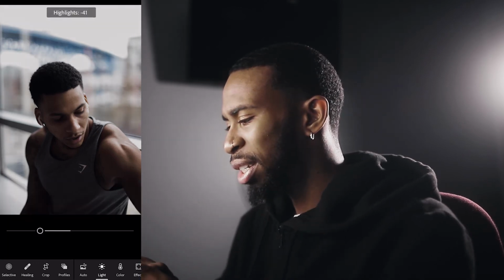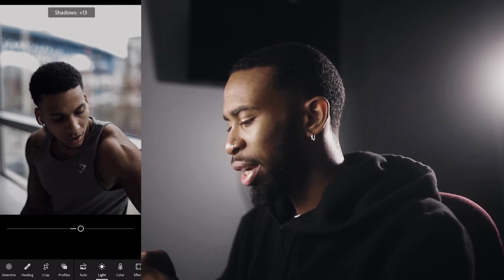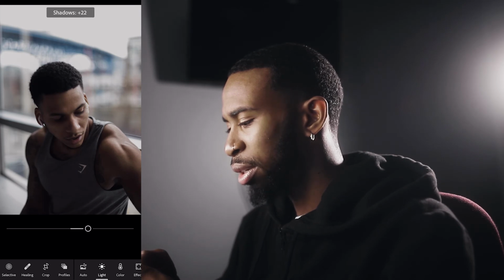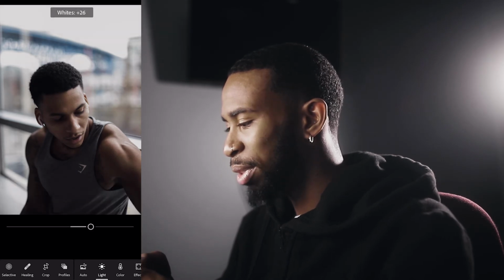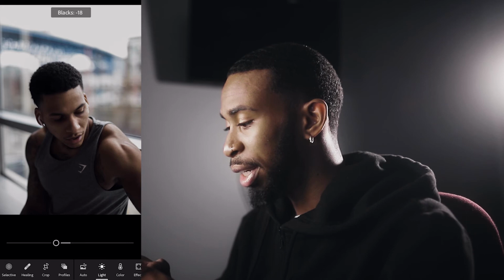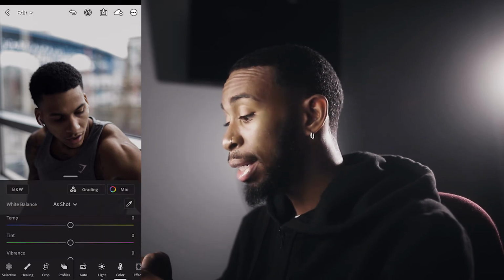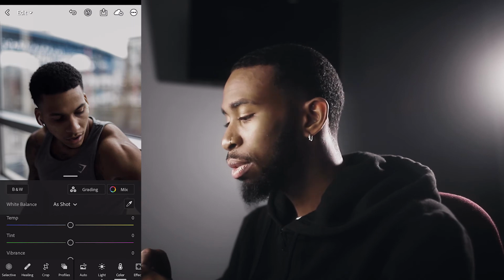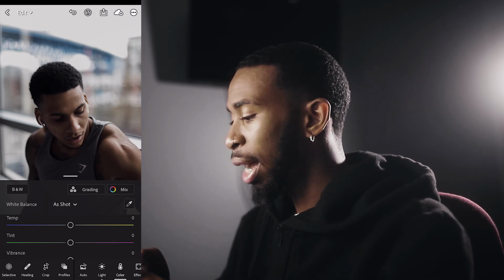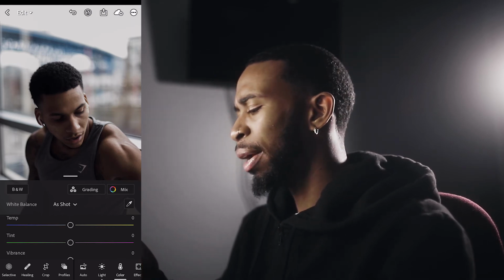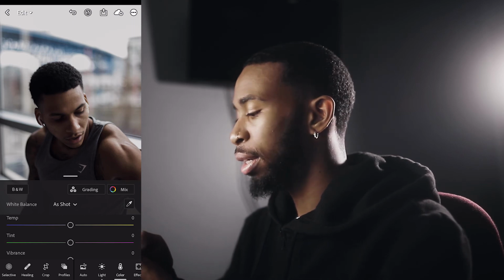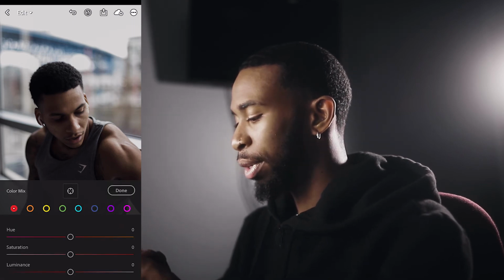Highlights, I know we just brought them up a little bit, but we can bring them down. And for the shadows, bring the shadows up just a little bit. Whites, maybe bring up just a little bit. Blacks, we're gonna bring these back down to level that out a little bit. And here we go. We got temp sliders and tint sliders, but honestly, we're not even gonna do that right now. We're actually gonna go straight to the mix icon, and we're gonna mess with the skin tones.